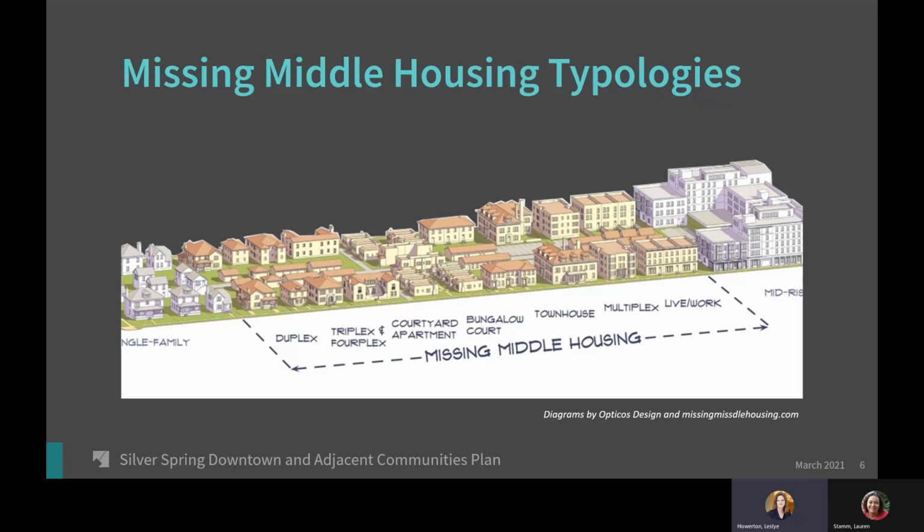This is the spectrum of where missing middle housing sits within housing typologies. These types highlighted in the yellow-orange are typical missing middle housing typologies and are house scale, meaning 1 to 3 stories in height. They range from a duplex on the far left end to 3-story live-work units on the far right end.